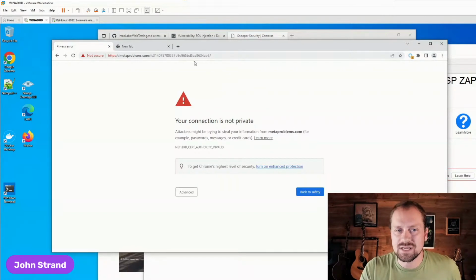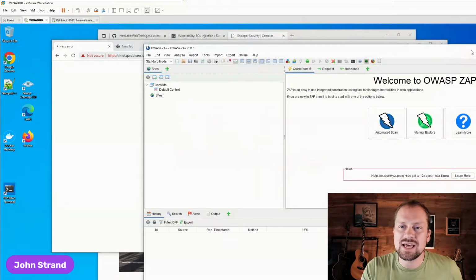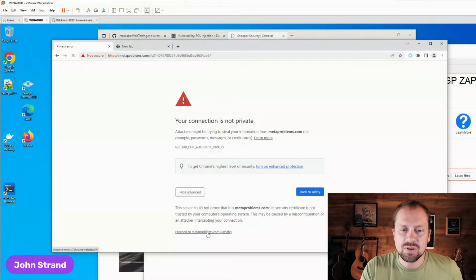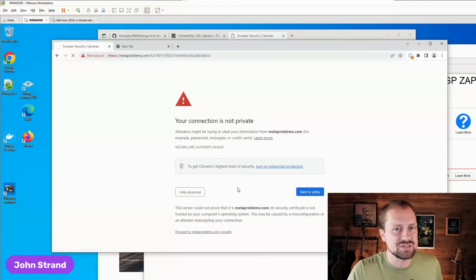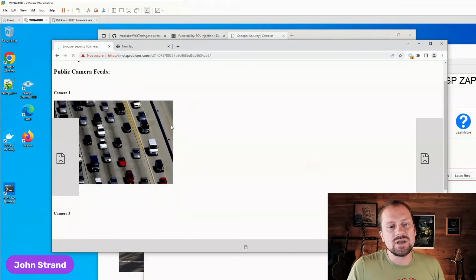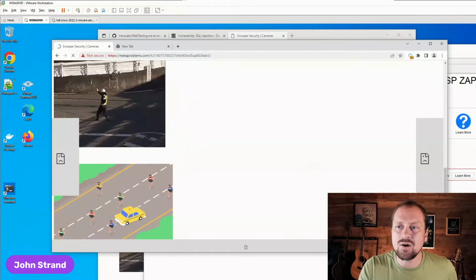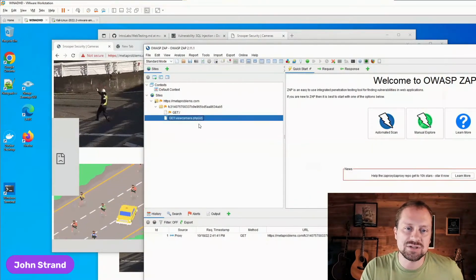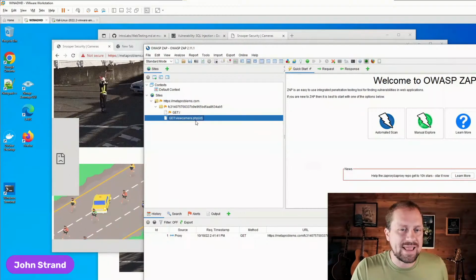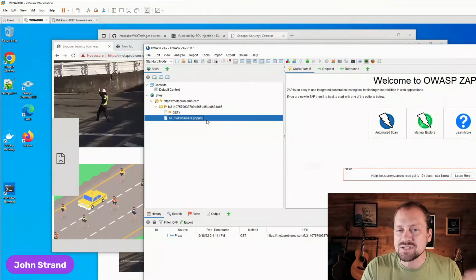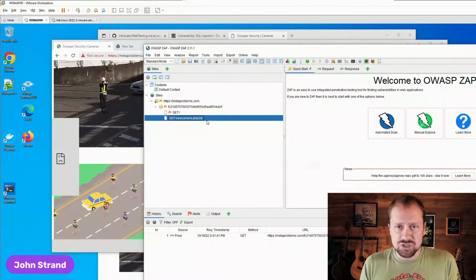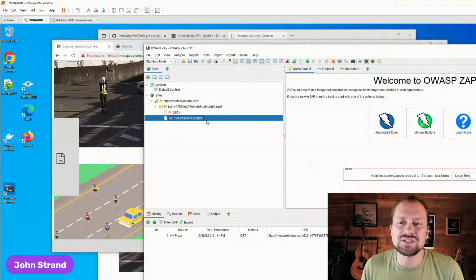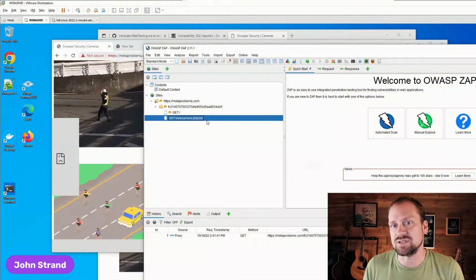The reason it says the connection's not private is because Zed Attack Proxy is proxying that communication. So I have to select advanced, proceed to metaproblems.com, says it's unsafe. And then it's going to load that data. But now I can see everything through Zed Attack Proxy. I can actually see the pages. I can see this parameter, this view camera PHP ID. That is a parameter. And whenever we're doing SQL injection attacks, we want to identify those parameters so that we can run SQL injection attack type things against them.